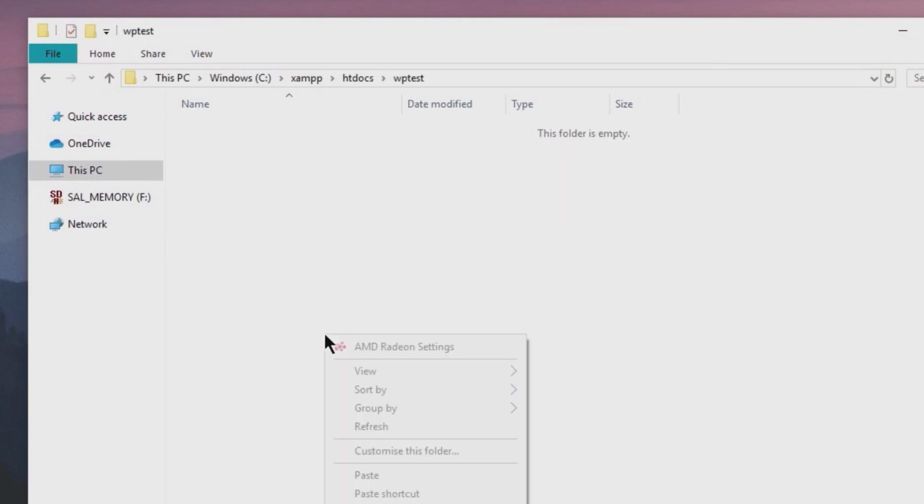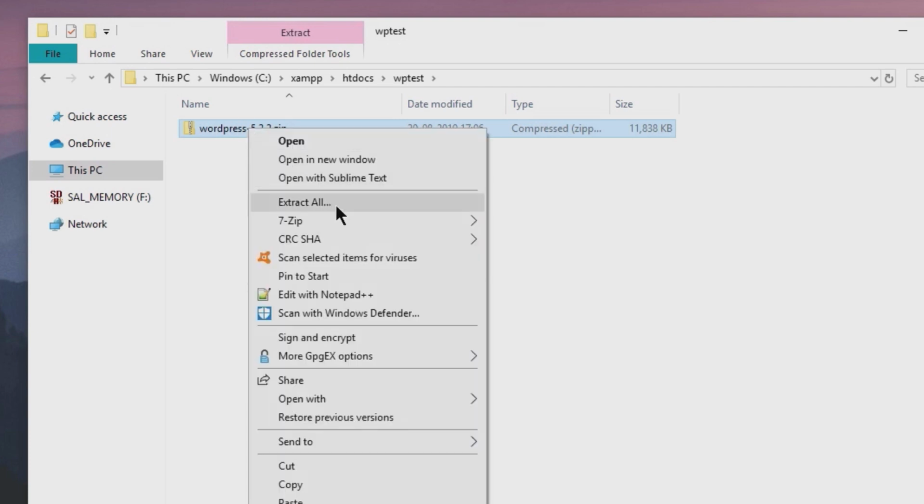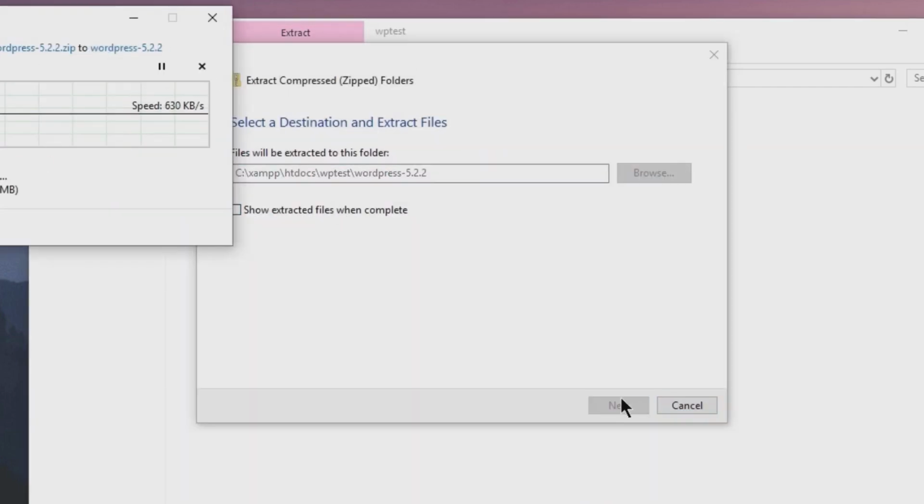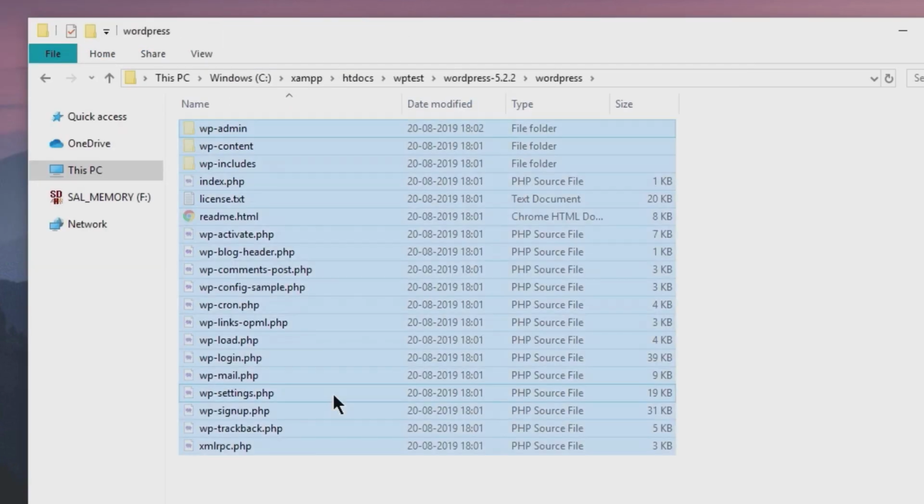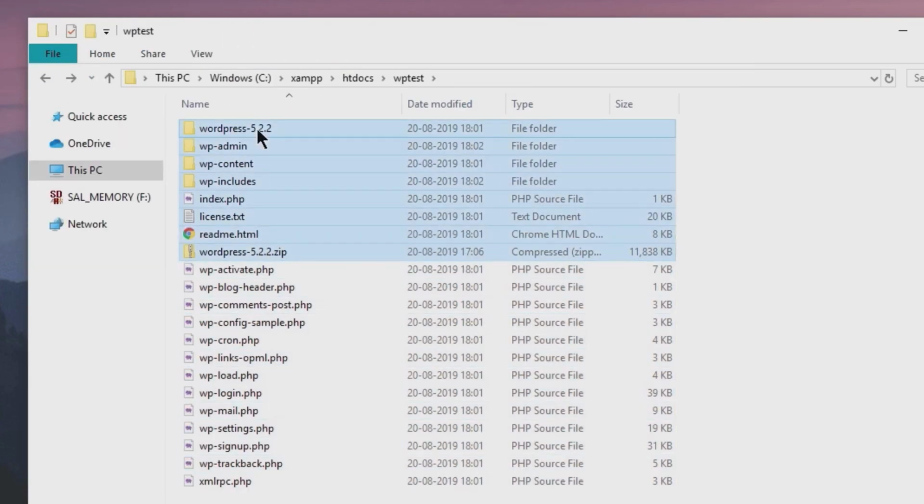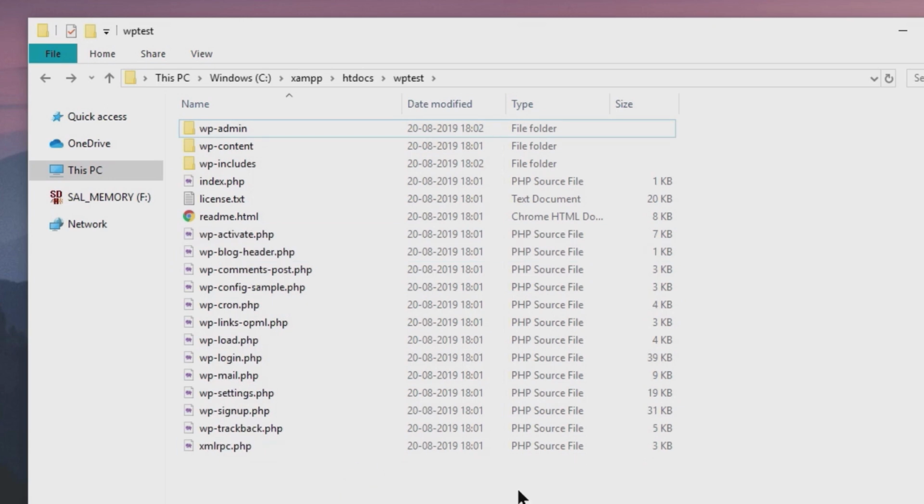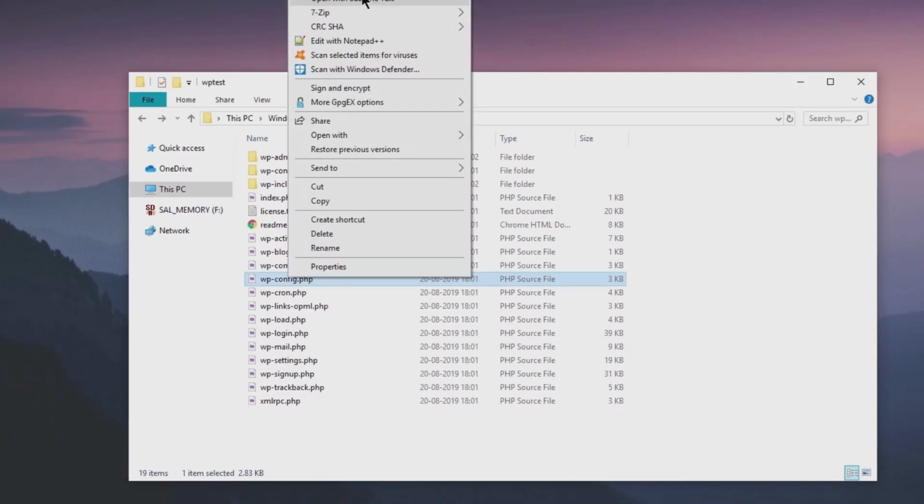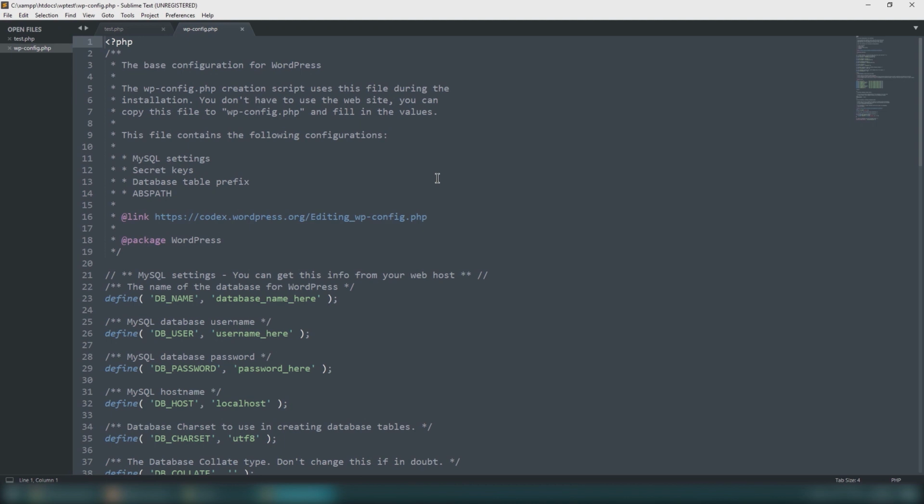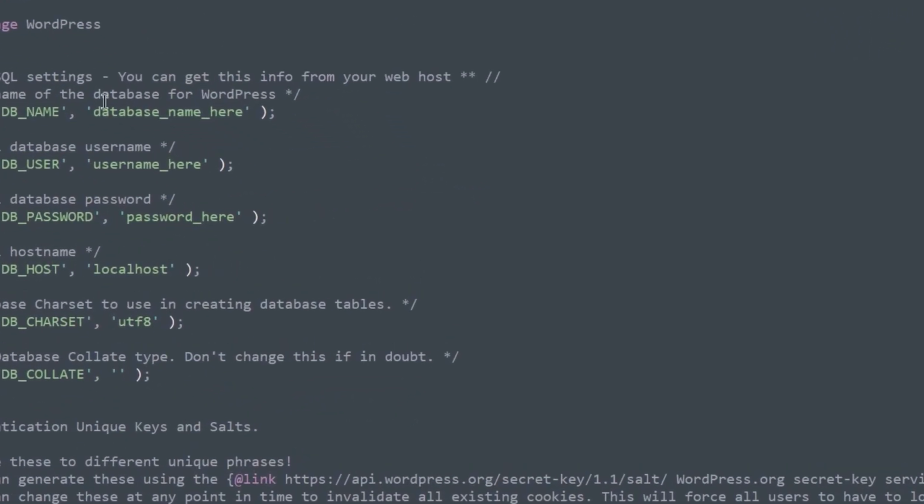I'll be calling it wp-test. Extract WordPress inside your website's folder. Make sure to copy only the contents within it. You can delete these files. Next, rename the wp-config sample file and remove sample. Once done, edit the wp-config file to set up your database.